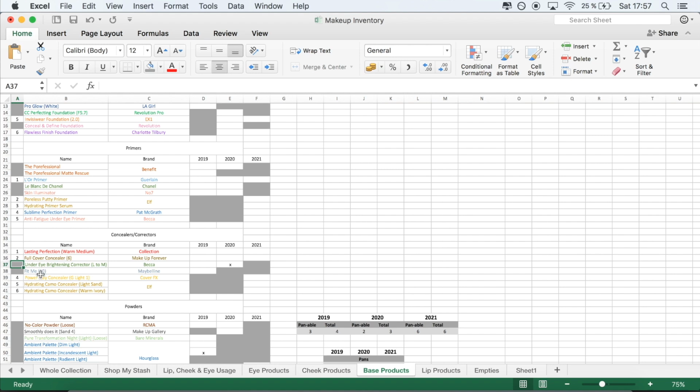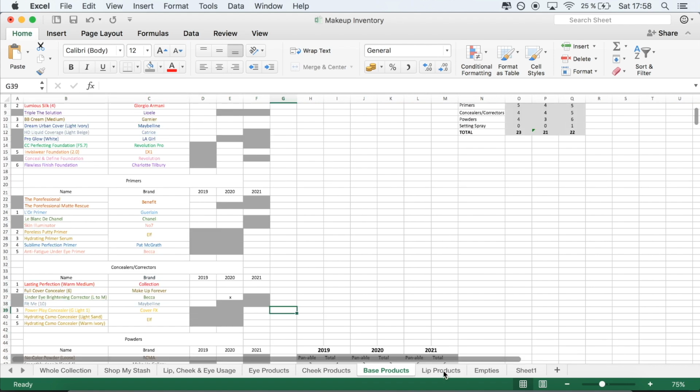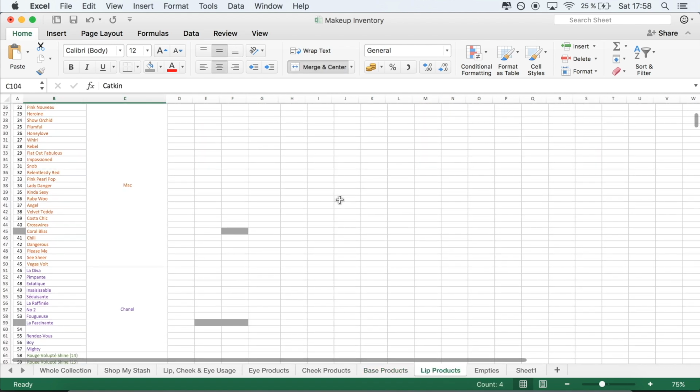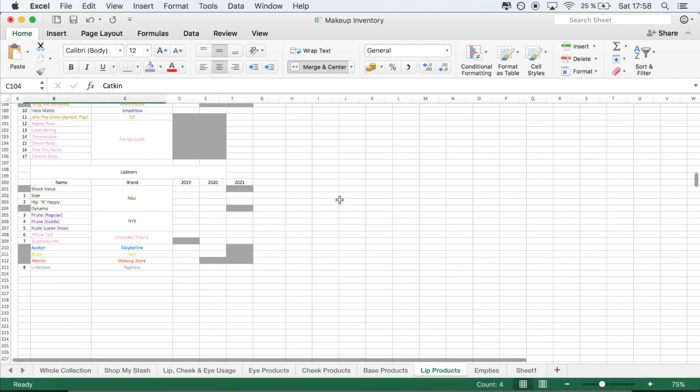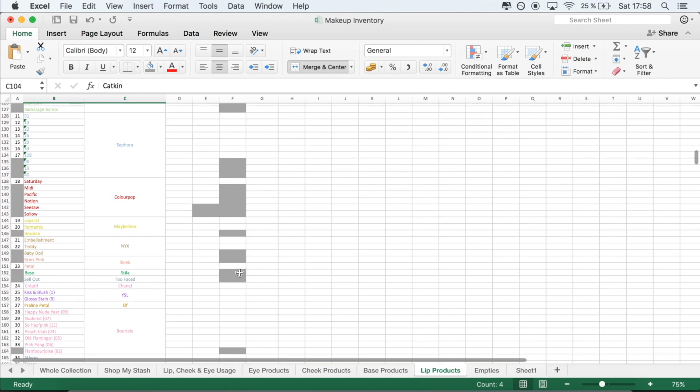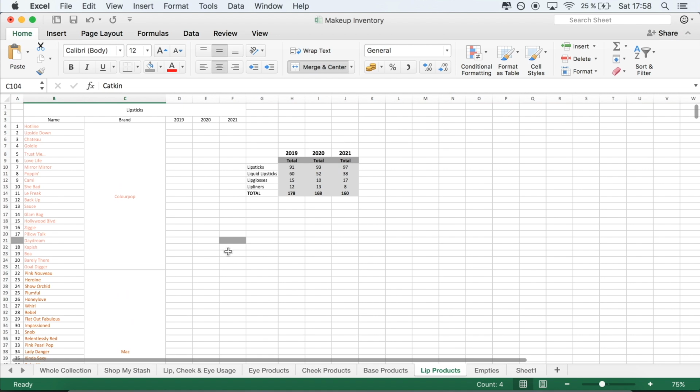So it's now gone from my collection, but I do have a backup, so I'm going to add that in again, but I'll do that after the video so you don't have to watch all of that. I would just add a row here with the Becca under corrector again. Then we have my lip products, and again it's organized in the same way. Obviously I don't have any pans in this section, just when they came in and when they were used up or decluttered. And that's basically all of the products.